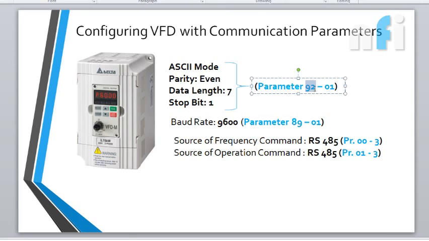So parameter 92, if we put 0, 1, it will configure the drive with these parameters, with these settings. And for baud rate, it's parameter number 89, you have to put 0, 1 there. Don't get confused with 0, 1, 89 and 92. That's already written in the manual. You just have to see the manual. That might be 89 or 85 or 82, depends on the drive.